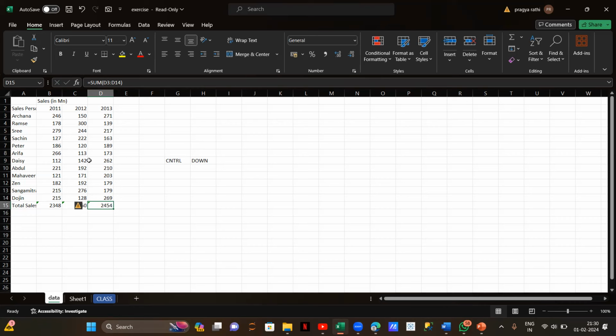Okay, now I'll tell you about formatting. As you can see here, all these cells look similar. We can't differentiate between the headings and everything, right? So to make them different, more attractive, or easier to view, we use formatting, to make it look and feel good. That's why we use formatting.